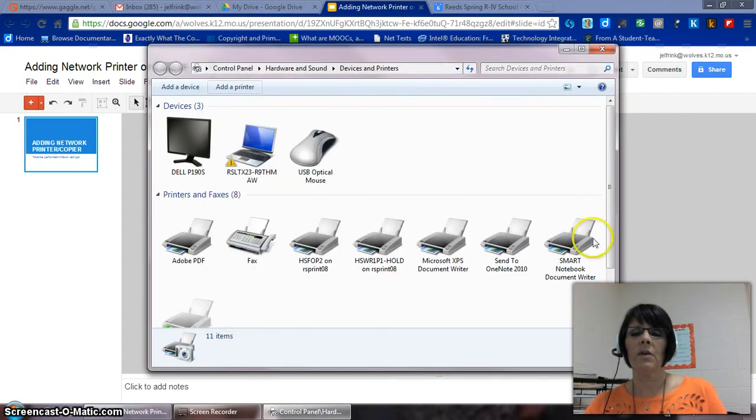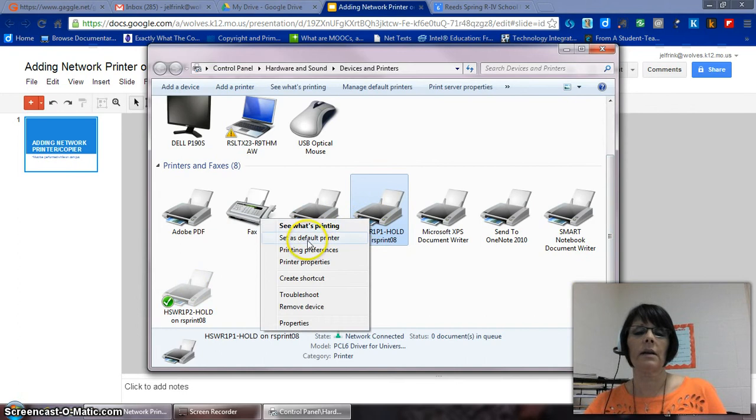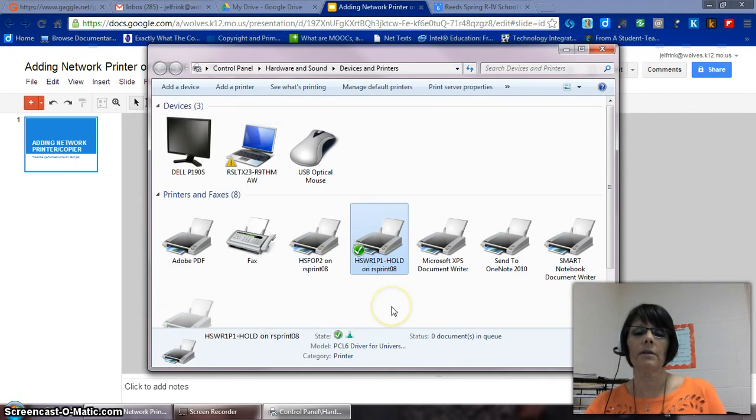Notice now that in my selection of options that I have for printing, the one that I added is selected as my default. If I want this one to be my default, I'll right-click on it and set it as default printer. And that's how you add a network copier or printer.